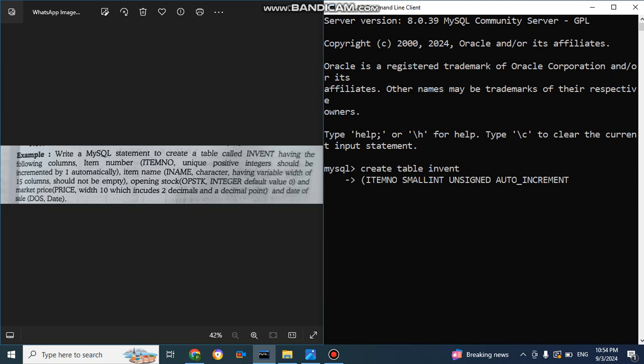After that it is unique, so write primary key, then give a comma. Then on the next line, the second column name is iname. Its data type is character, so I'm using varchar, its size is 15, and it should not be empty, so that's why we use the not null attribute.